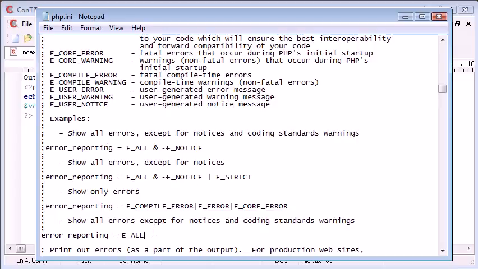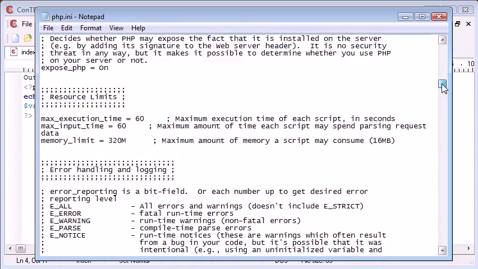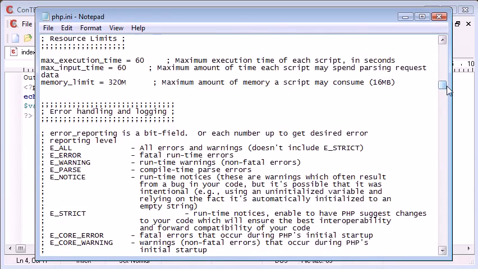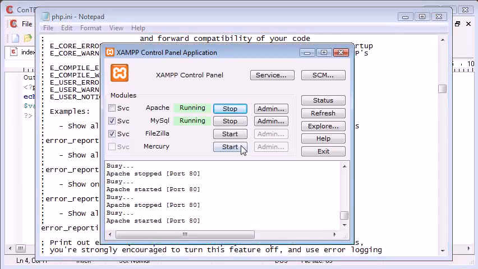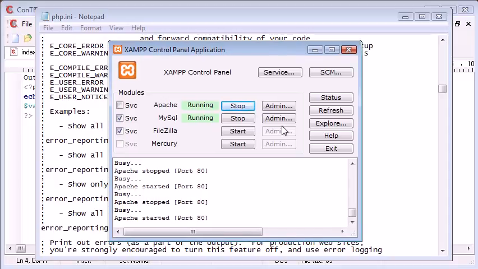So you can say E_all. Now, bear in mind this doesn't equal E_strict, so we'll have a look at that in just a moment. So we've got E_all here. Now let's go ahead and save this. What we need to do now is restart our Apache server. So we come into our examp control panel, click stop, and click start. This may be slightly different for you. You might be using another package installation.